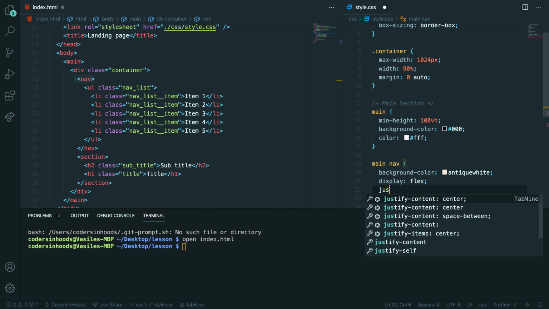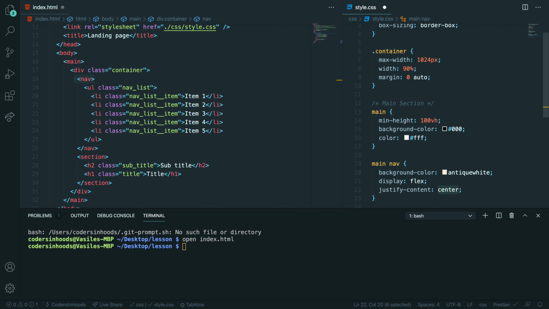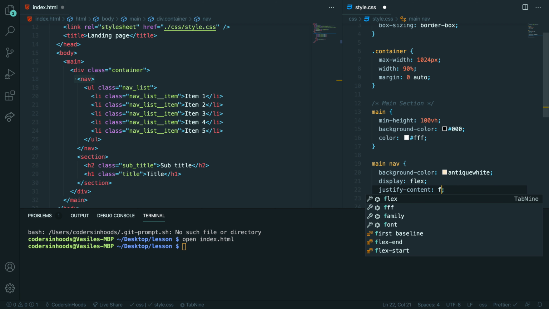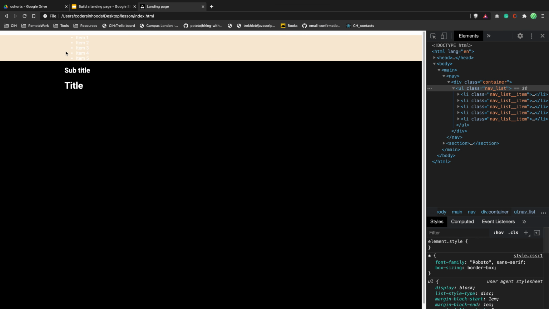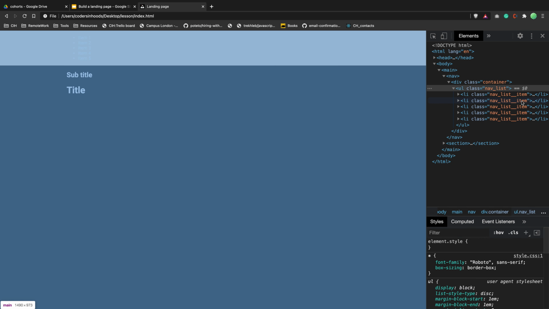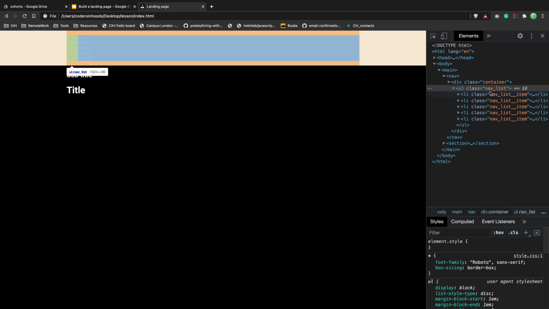So now I can use flexbox properties, and here what I will do is just with flexbox properties, I will align with justify content to the flex end, right, to the right, because I want to. So if I refresh, it's aligned, it's kind of aligning to the right, because this is a block element, so it takes the full width, but we will fix it in a few seconds.